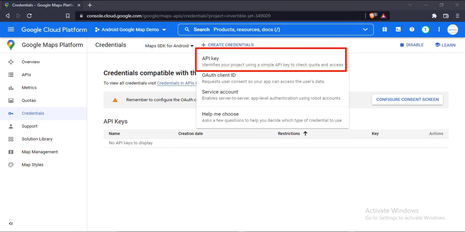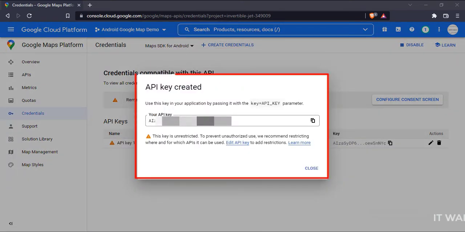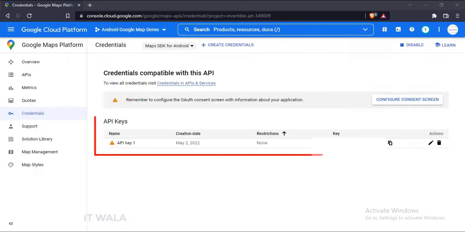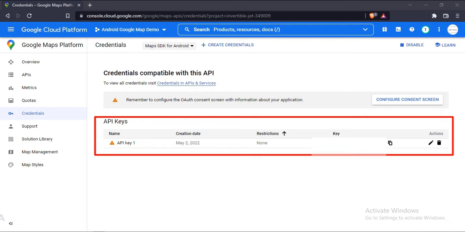Choose the API key option. This will generate an API key for us. Copy this API key somewhere. You can find your API key listed over here. So now that we have our API key, let's go to the Android Studio.